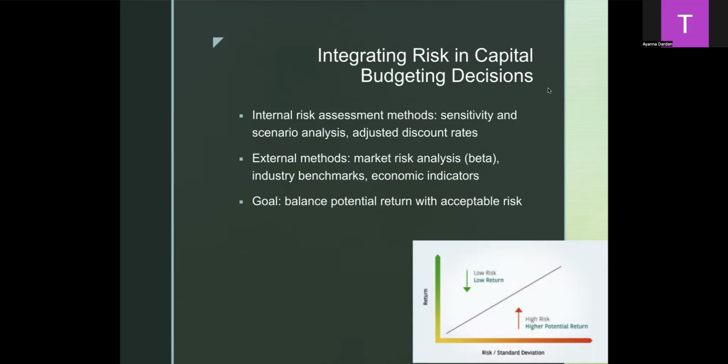Integrating risk means recognizing uncertainty in both internal operations and external markets. Internally, we might increase the discount rate to account for high project risk. Externally, we analyze market trends, economic conditions, and industry validity.